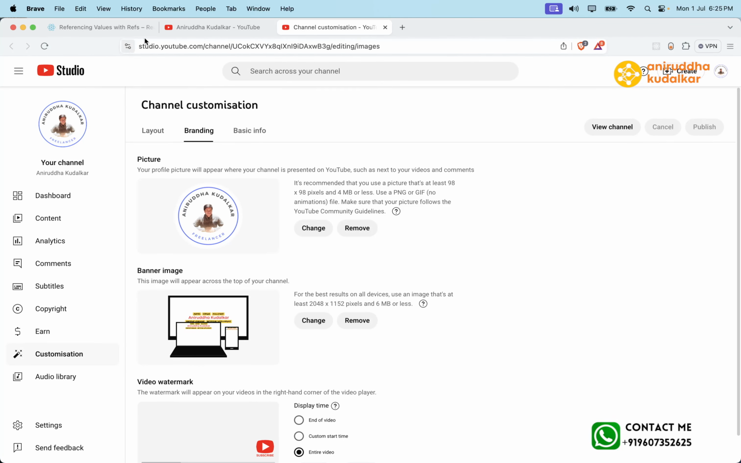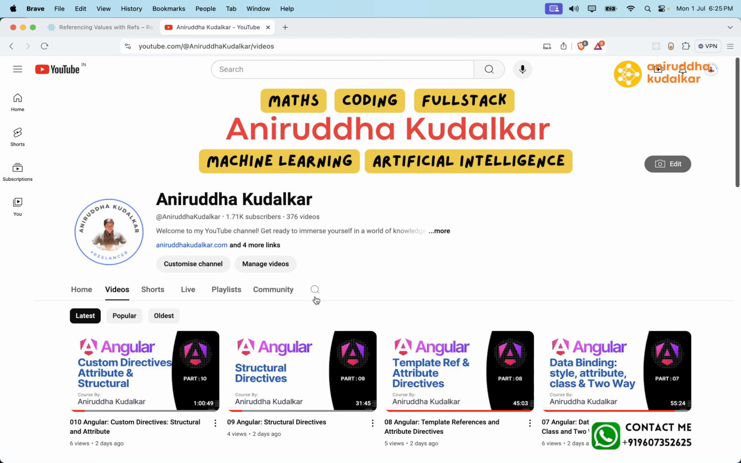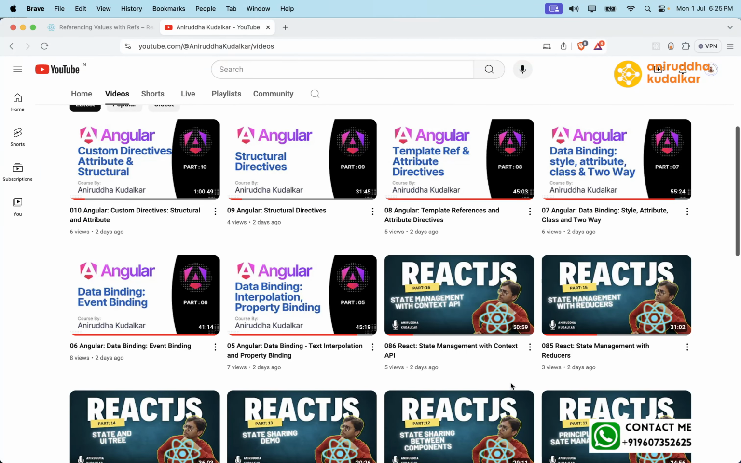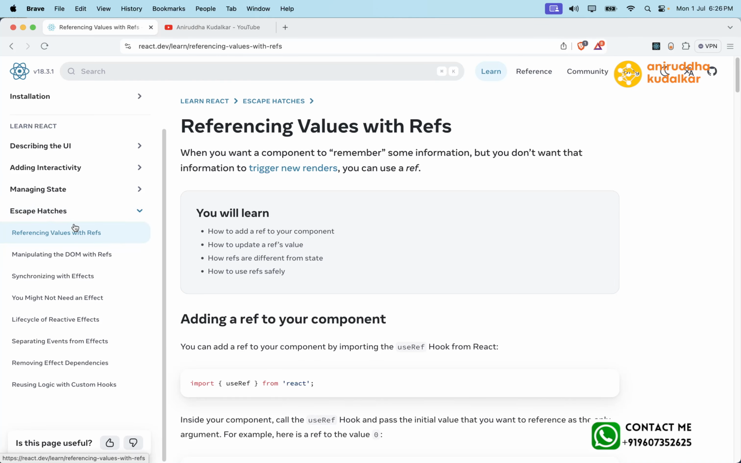So, this was the last React session, state management with the context API. In this video, we are going to see refs, escape hatches, and the first topic inside that: referencing values with refs.